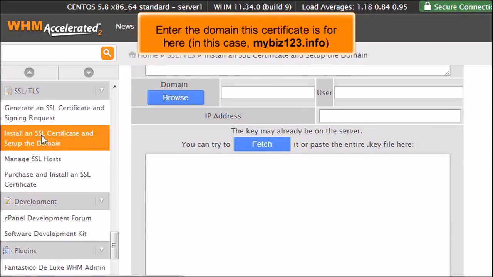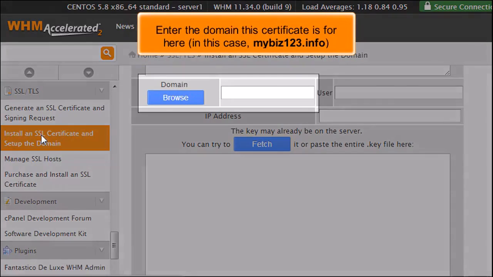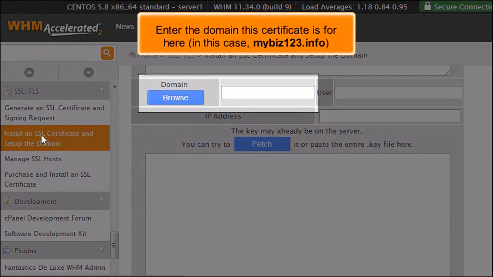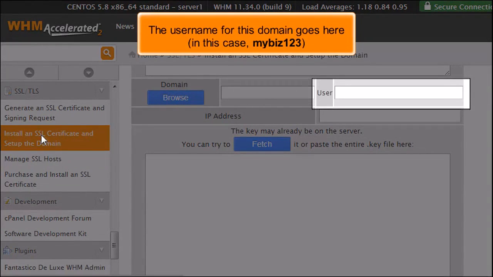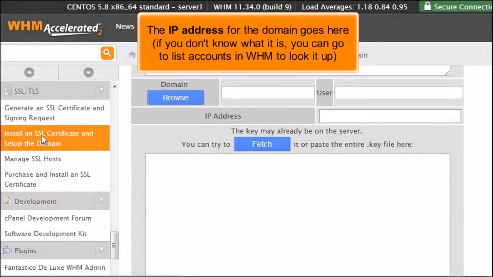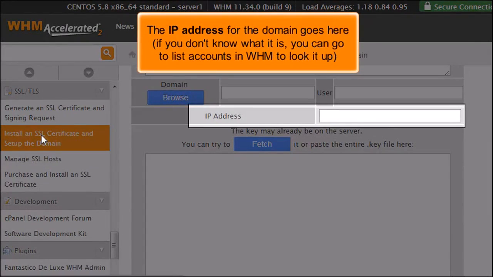enter the domain the certificate is for here, in this case, mybiz123.info. The username for this domain goes here, in this case, mybiz123. The IP address for the domain goes here. If you don't know what it is, you can go to List Accounts in WHM to look it up.